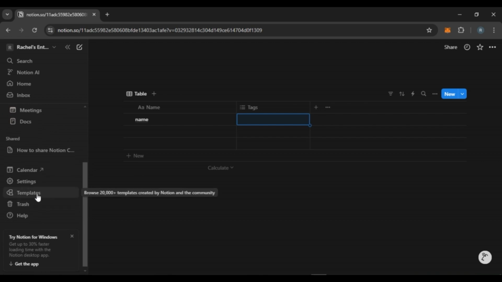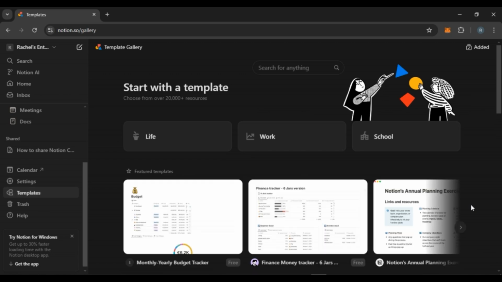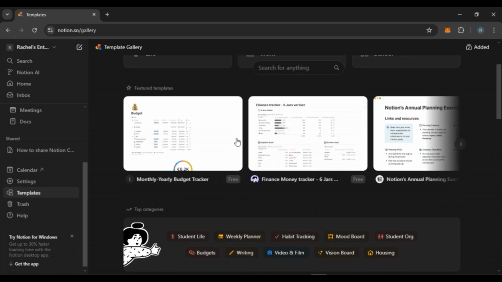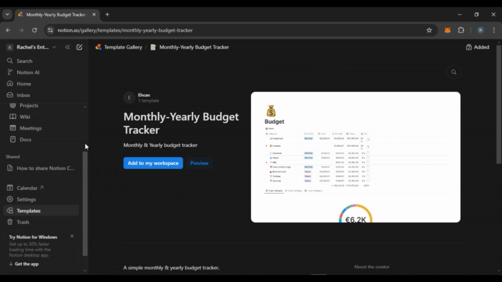Simply click on the templates option that you can see right over here. Now here you'll be able to see several templates. All you have to do is click on the template of your choice. After that, click on the option add to my workspace. After that, you'll be able to use this template.